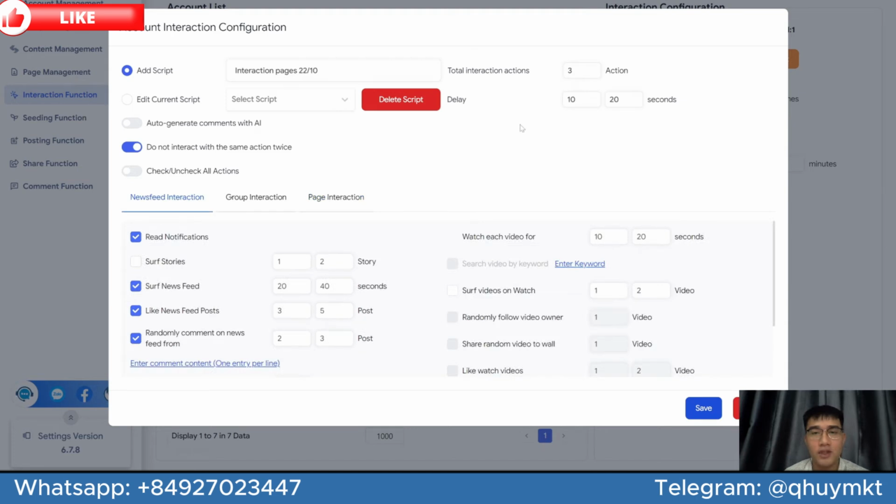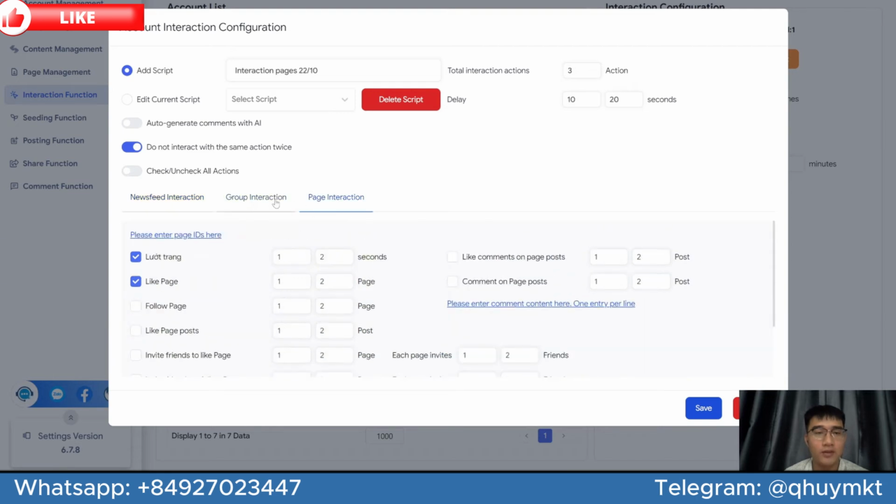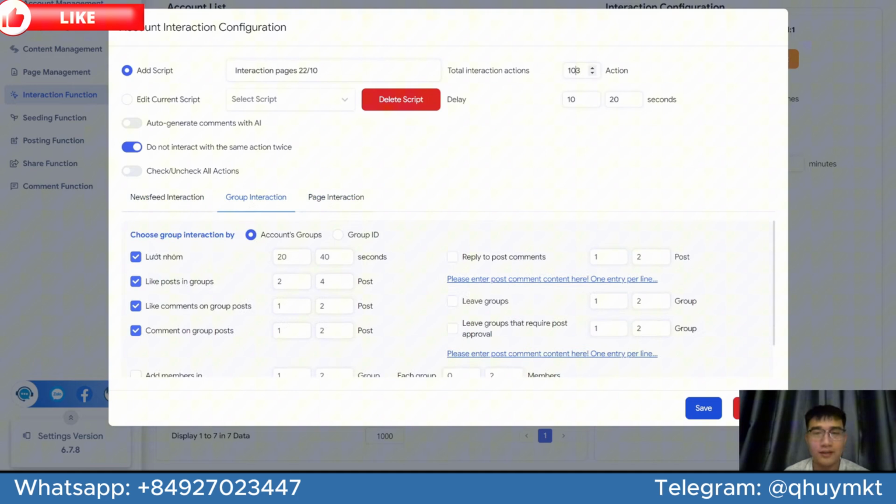And finally, let's check again the total interaction actions. You see, we have a lot of actions here, like read notification, 1, 2, 3, 4. Remember, each checkbox is one action, so we have a lot. So I will choose random 10.